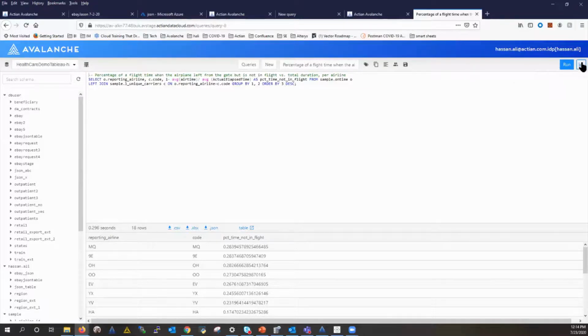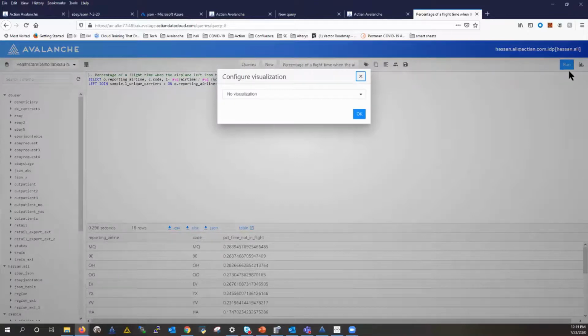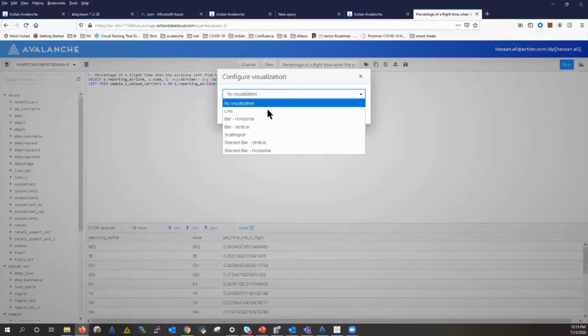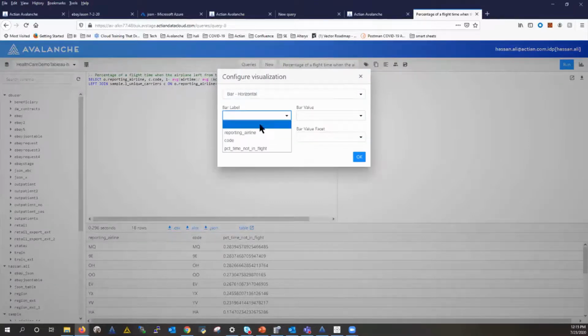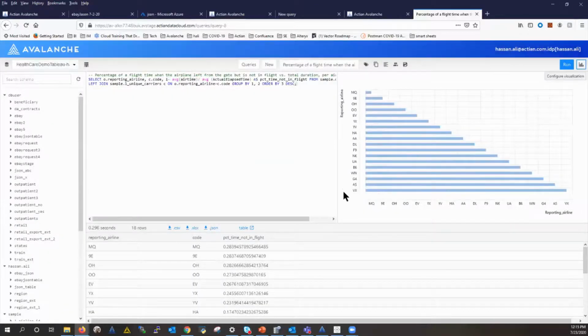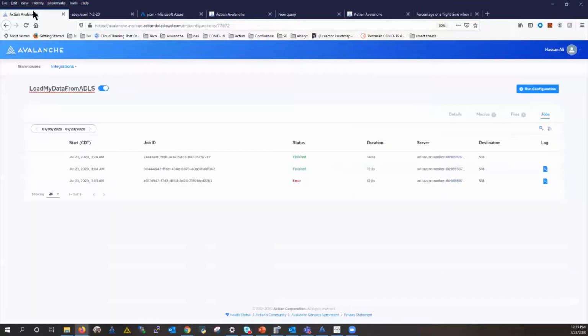Also, you have the capability to even see this in a graphical format. So you can say, I want to do bar horizontal. I want to look at the reporting airlines. Here we go. So as you can see, here's the airline that spent the most time on the ground compared to the smallest. So really you can visualize the data. It's pretty nice.